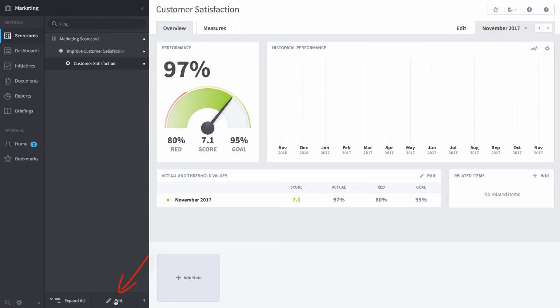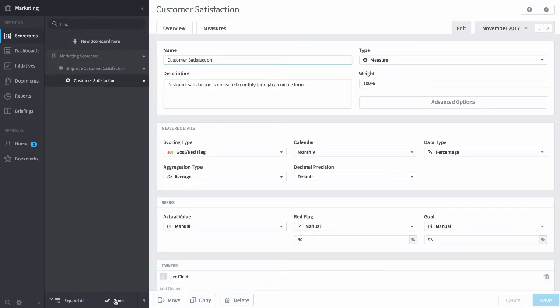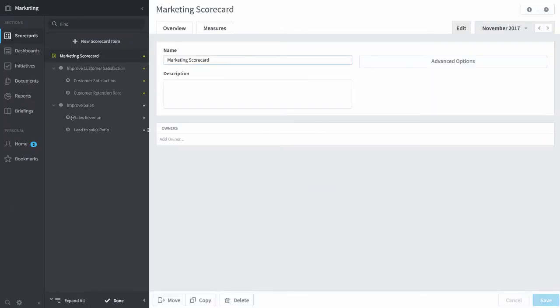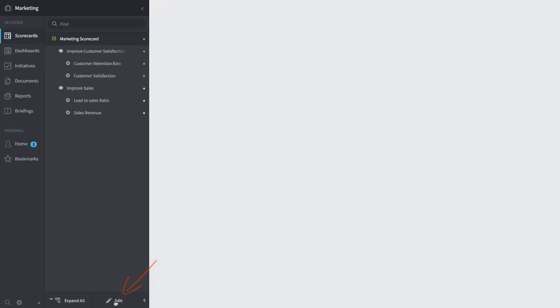To edit the scorecard, click on Edit at the bottom of the screen. Now you can add some more scorecard elements. We're going to do that now. Once you have built a scorecard, like the one shown here, you can go into Edit and drag and drop the items if you've created them in the wrong place. Click Done when you have finished.